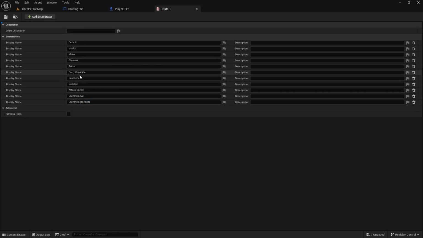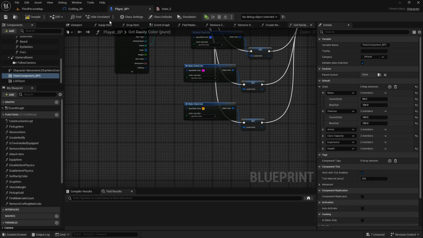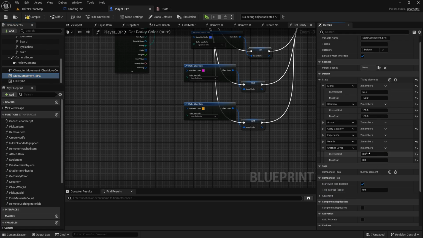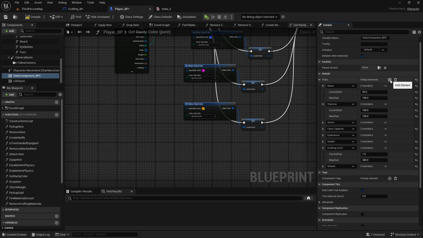Save it. Careful, because we do have an experience already here, which was meant to be for a player. Now in the player blueprint, select this stats component on the side. Let's add a new stat. This will be the crafting level, and we will set current stat to 1, so it's not 0, and max stat to maybe 300. And you can set it to whatever you like, but I think 300 is a good number.